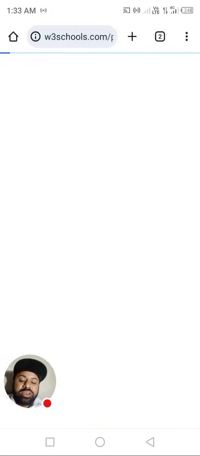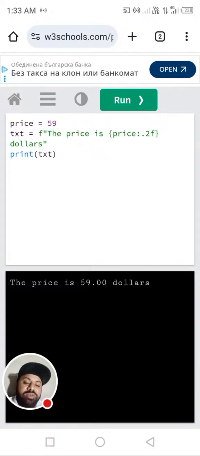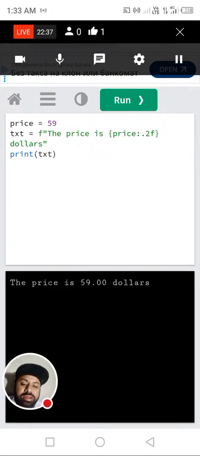So let's try it out in our online editor of w3schools.com. Here it is. Now place colon .2f. It means 59 has been converted into float and has been written in floating format, 59.00, with the f-string method. That's great. I hope you have got this concept clear.